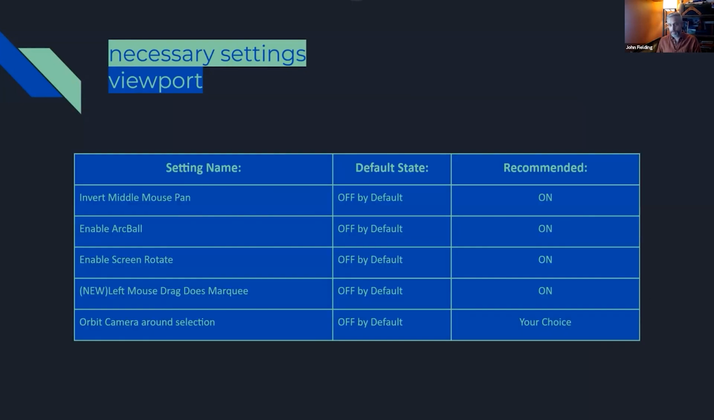And those recommended viewport settings are right here. Invert the middle mouse, so it's like normal Maya. Enable the arc ball, that's for rotating. By default, you can only grab the handles, so it makes rotating stuff kind of tricky. Enable screen rotate. Left mouse does drag marquee. Otherwise, you're going to left mouse in the viewport and start zooming around like you're flying a camera.